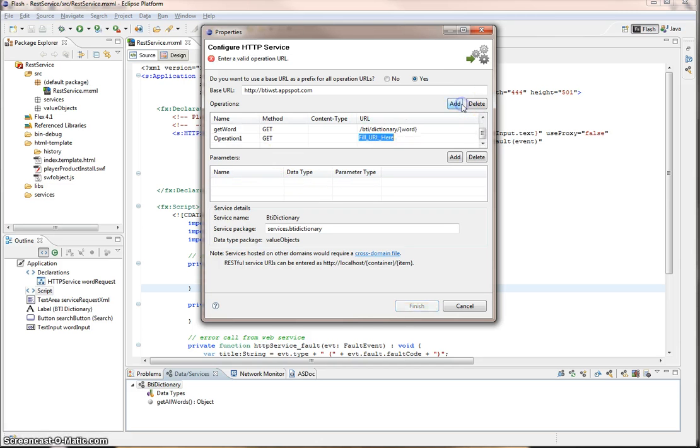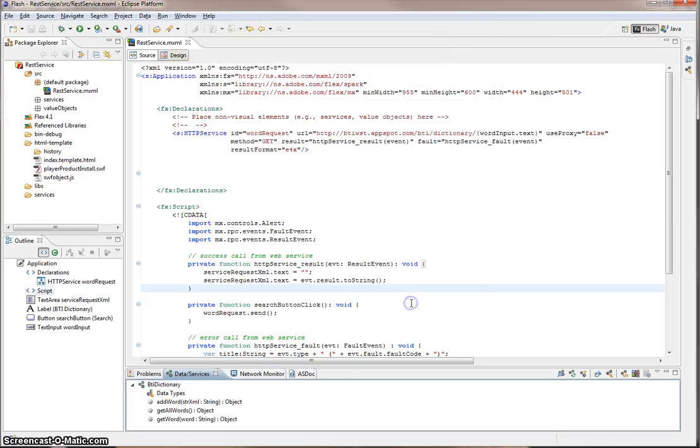Now let's create another operation. This is going to be addWord. This is a POST. The content type is going to be XML, and the URL is just BTI Dictionary. Alright, cool. So let's save this.